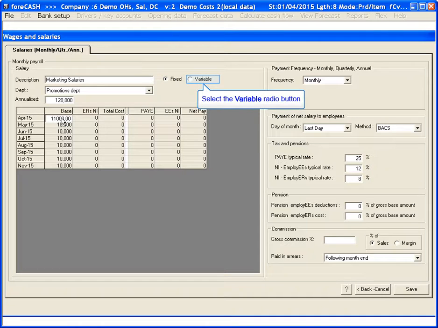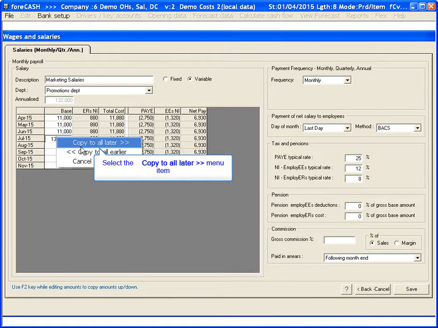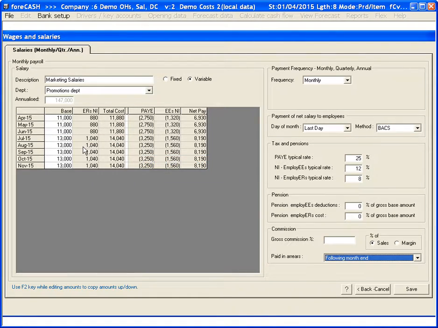At the moment, the monthly salary is showing as a fixed amount, but if I wish I can switch to a variable amount. So if the salaries from July are expected to increase to 13,000, I can edit the July figure, and by pressing F2 I can copy that amount all the way down to the later months.